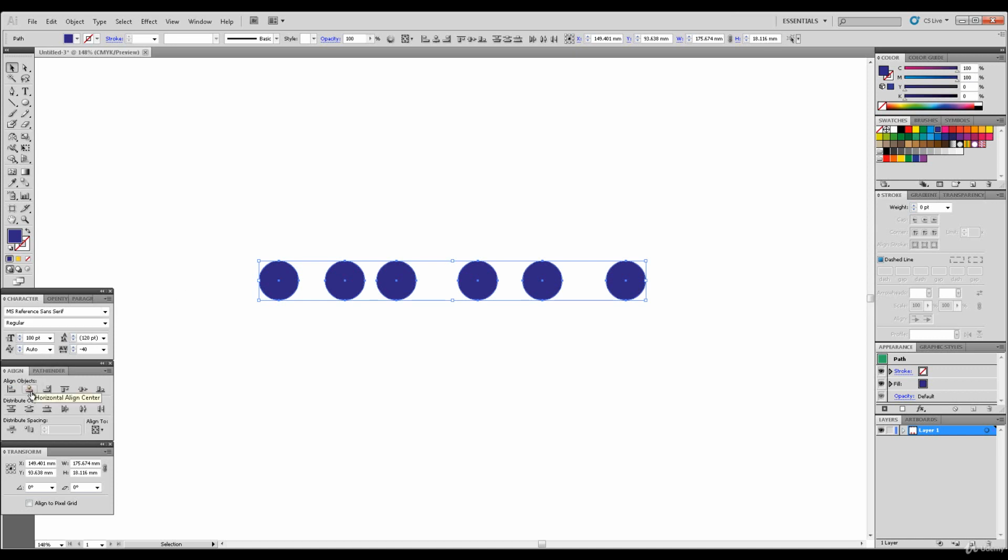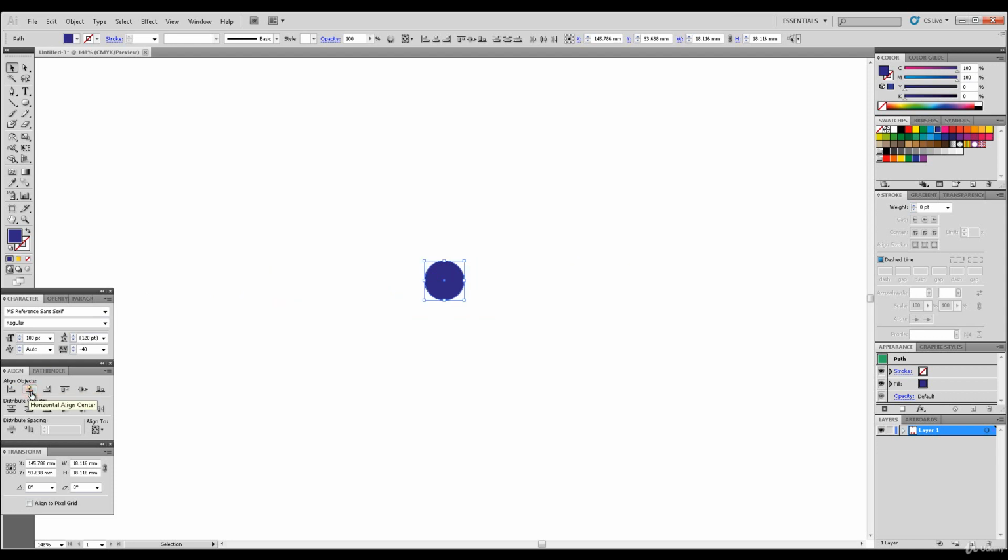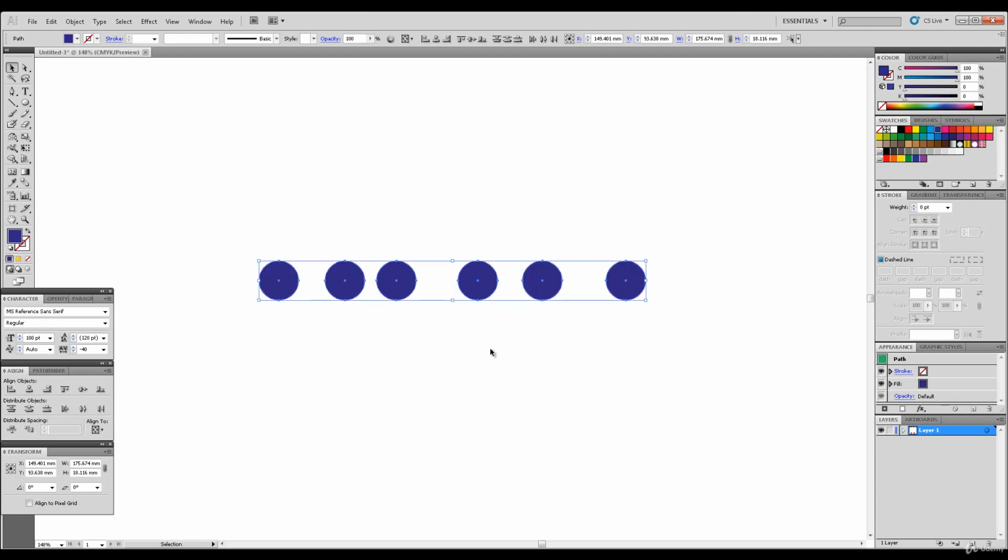If we undo that with Control and Z back to the original state, I can show you the next, which is horizontal align center. Clicking upon that you'll see that all circles have been brought to the center, stacked on top of one another. Undoing that with Control and Z once again, selecting the third Align Objects, which is horizontal align right. Clicking upon that, all circles are brought towards the right, stacked one on top of another.